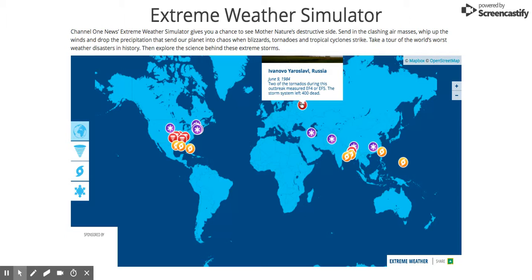So it's a really easy way to connect social studies, reading, science, and math all into one. The math really comes into play with this because it gives you wind speed and visibility and the different factors that can contribute to the different classifications. So it's a really nice interdisciplinary simulator.